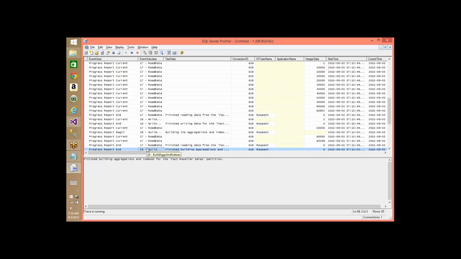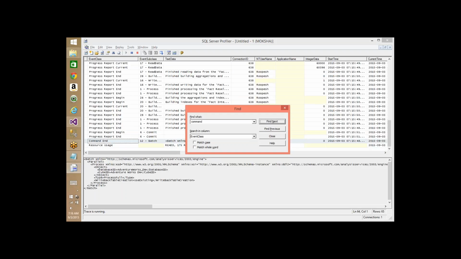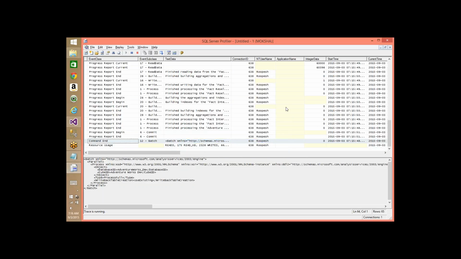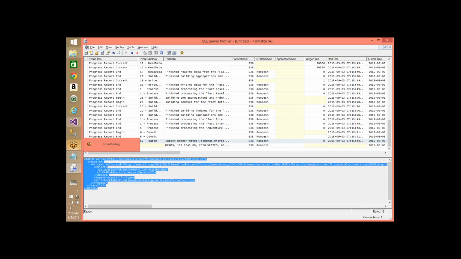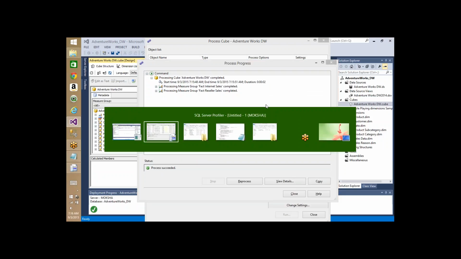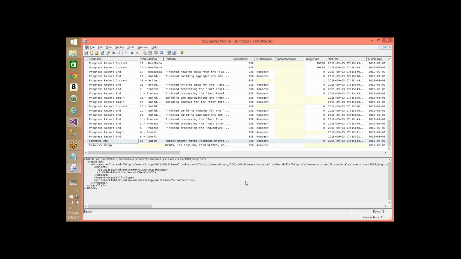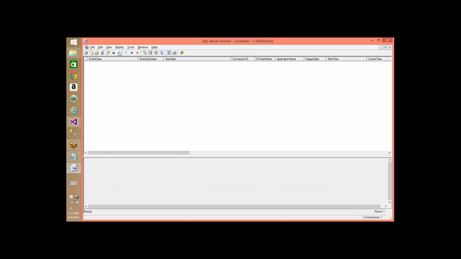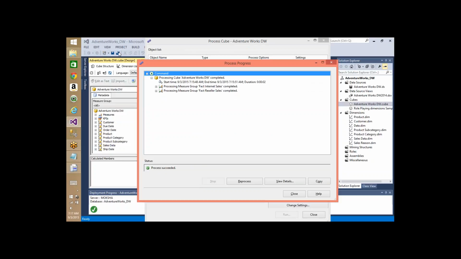And above all, it will give you the command which is triggered. This is the command it triggered. You can use this command for your jobs also. Instead of opening the wizard and executing from the wizard, you can use this command and execute from SQL Server Management Studio going forward, instead of opening the SQL Server Data Tools every time. So this is about the profiler trace, and I can clear it if I don't want this information. And now everything is set.